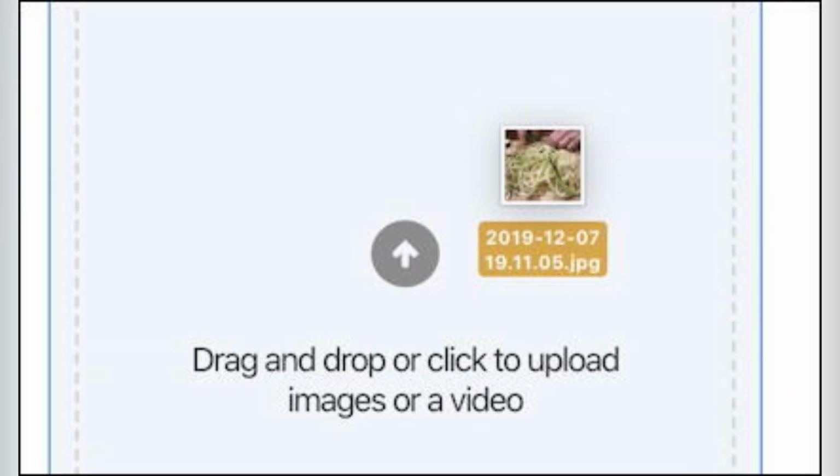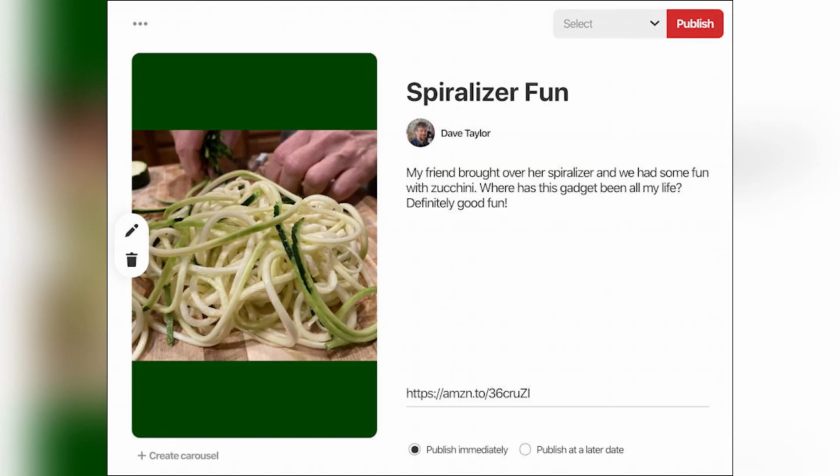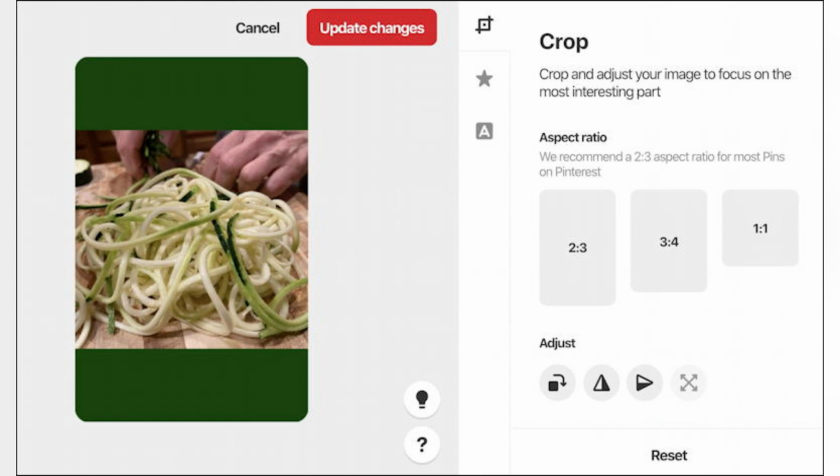Add detailed description with relevant keywords and drag and drop your photo or click it to upload it manually. You can edit it on Canva, PixArt, or many editing apps to fine-tune the final file. Ensure the image is high quality and visually appealing.